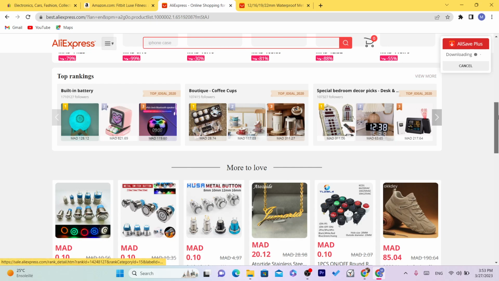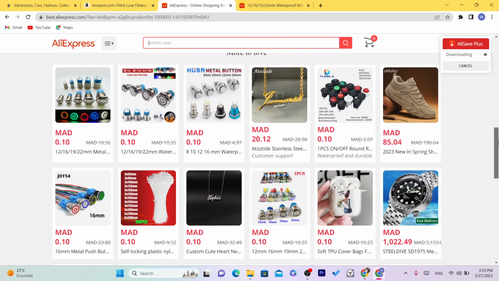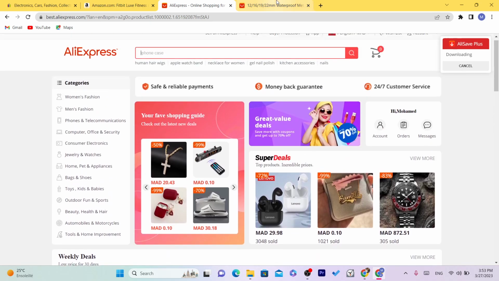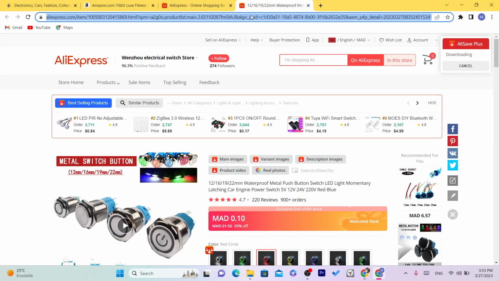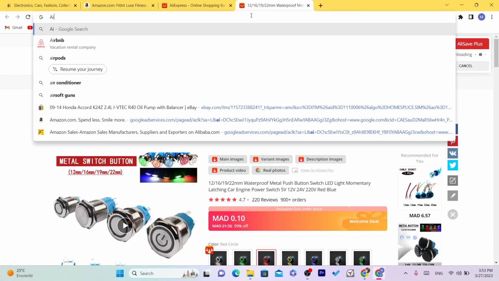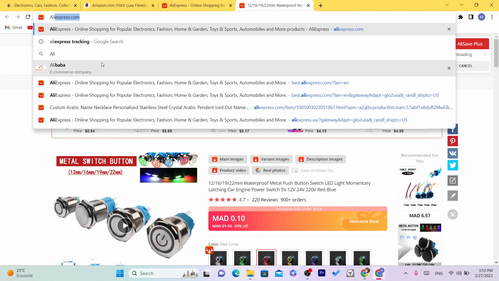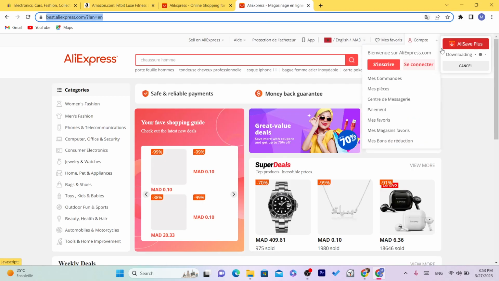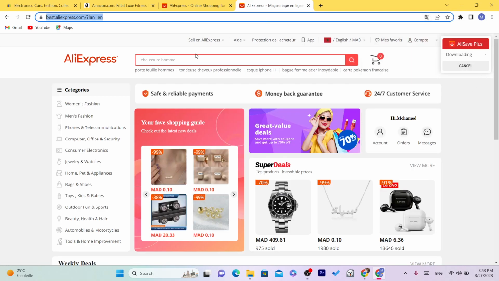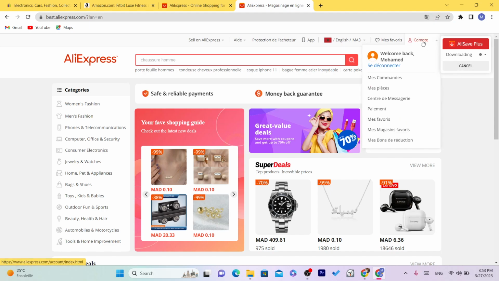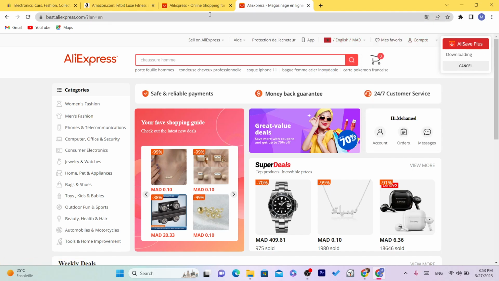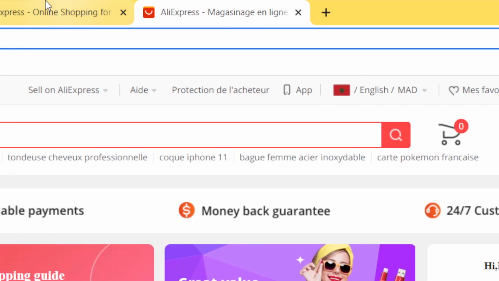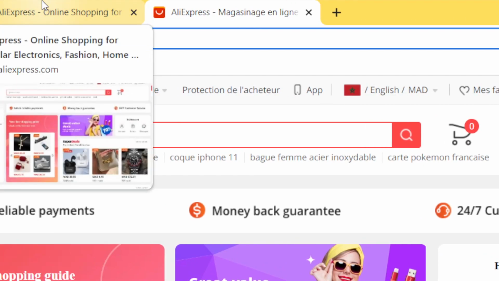If you want to start this business, the first thing you need to do is create an AliExpress account. Just search for AliExpress, and after that create your account. AliExpress is the same as Amazon and other suppliers. It's not something complicated. After you create your account, it's very easy and simple. You can just use your Facebook or Google to sign up for a new AliExpress account.